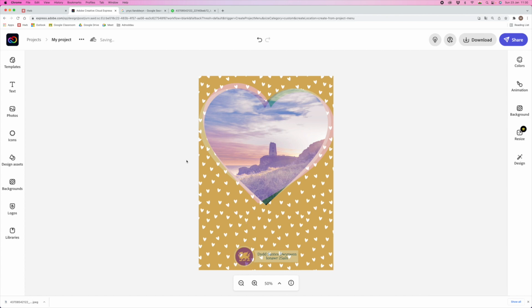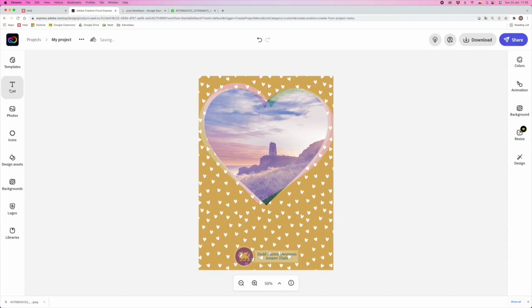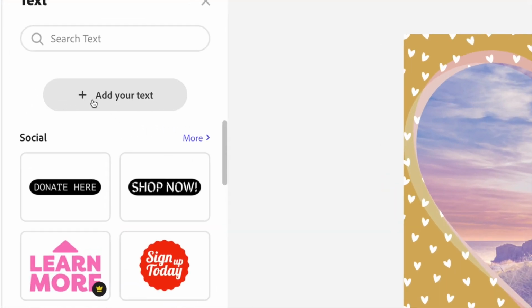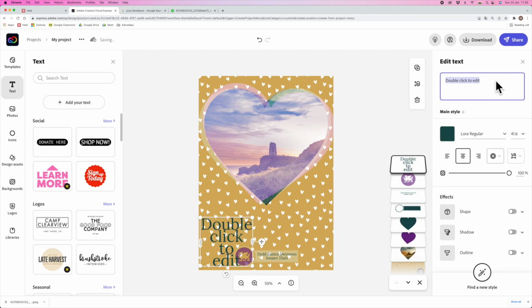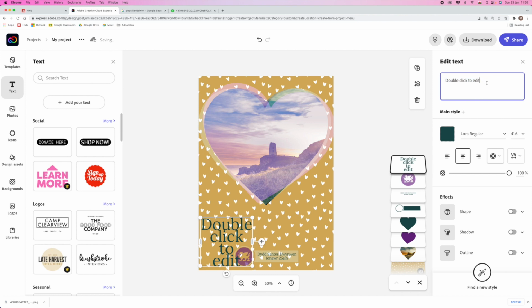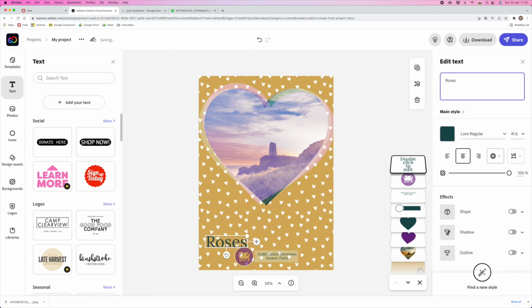Okay, so it's time now to add our poem to the card. So obviously we're going to click on the text button. And once again, we're going to use add your text. Click on that, and then over on the right-hand side, we're going to enter our text, making sure that we separate the lines properly.